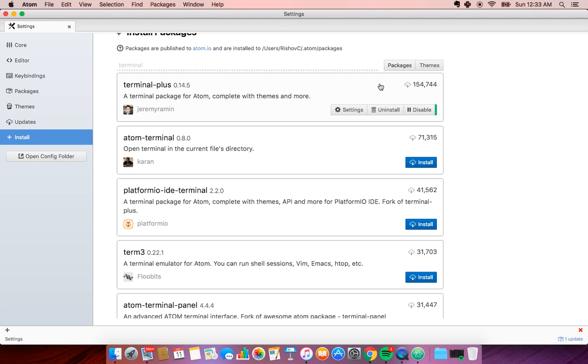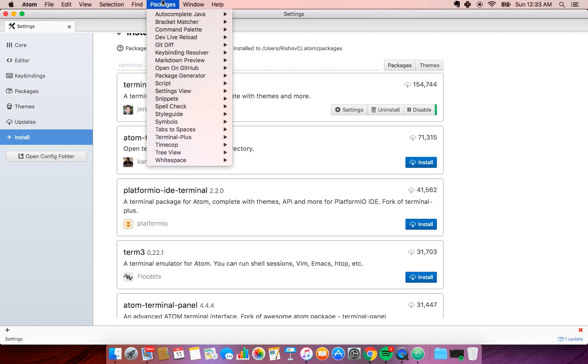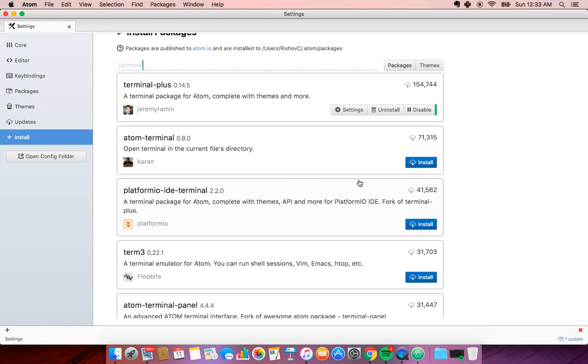So then you'll probably want to go ahead and install that, and it's very helpful. To use it, you just go to Packages up here, and then you'll see Terminal Plus, and you can say New Terminal. You can close a previous terminal. You can go to the next terminal. It's pretty neat. There's a lot of functionality with it. Alright, so that's enough about Atom.